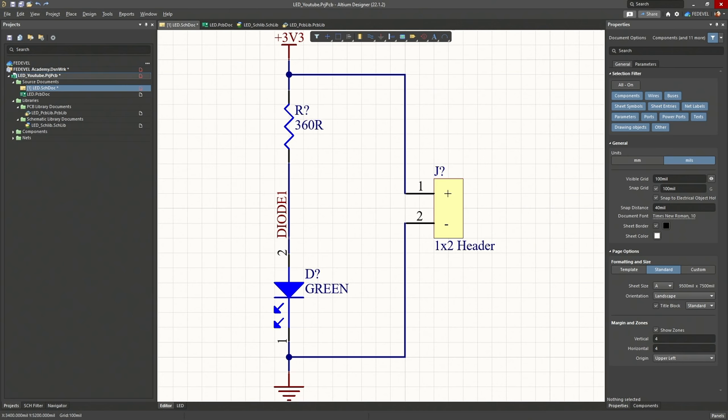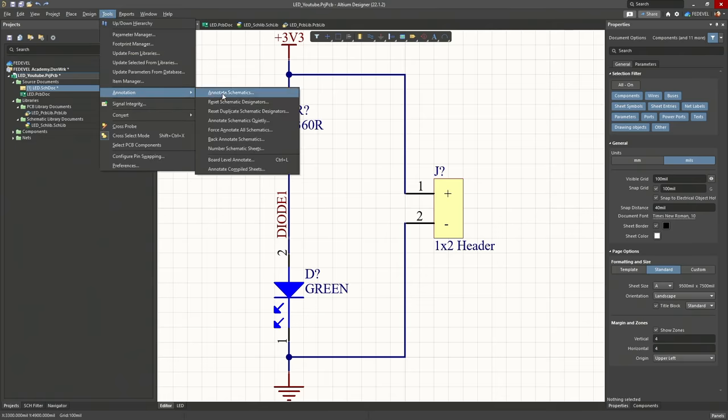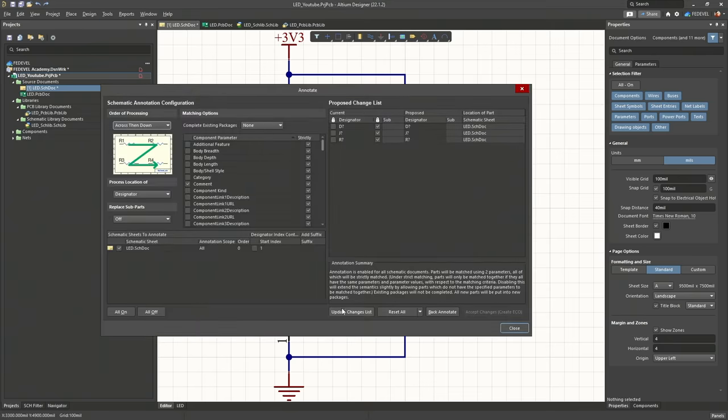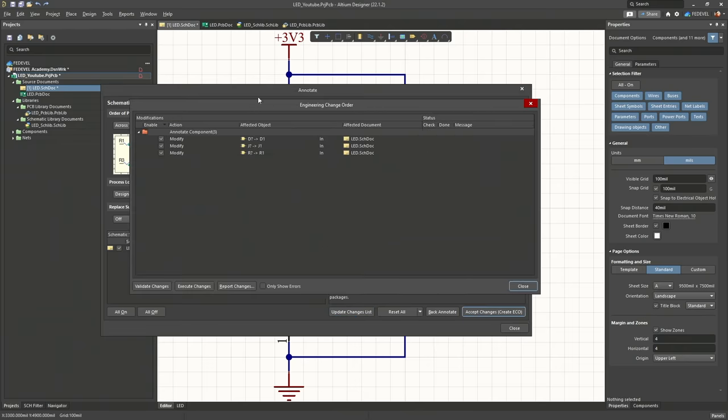Our schematic is almost finished. What we would like to do next is replace these question marks with numbers to have proper component designators, and Altium can do this automatically. Just click on Tools, Annotation, Annotate Schematic. Click on Update Changes List. You can see Altium found three components where we would like to update the component designators. Press OK. You can see here the suggestions. Click on Accept Changes.